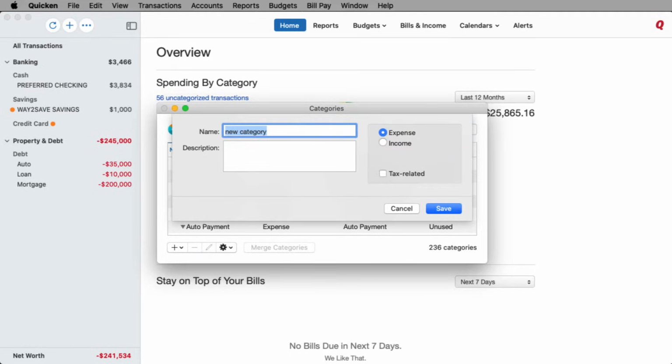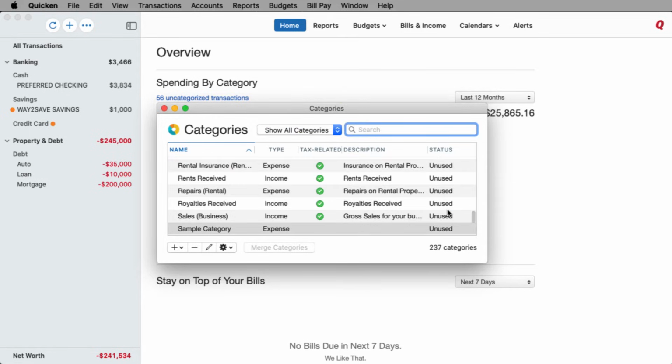On the following prompt, key in a name for your new category. I'm going to be using just Sample Category. Then select if you want to make this an expense or an income category, and if it is tax related. Once you've made your selection, click Save. As you can see here now, our new sample category has been added to the list in alphabetical order.